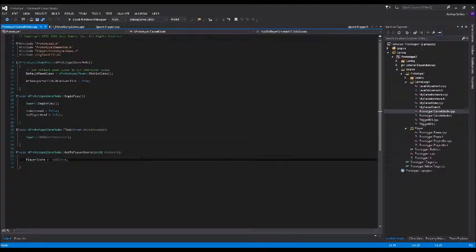For the score tracking within the game, I've decided to put it inside the game mode, in which there is a single function that adds to the player's score. So player score plus equals the add score. So when this function is called, it adds score to the score.